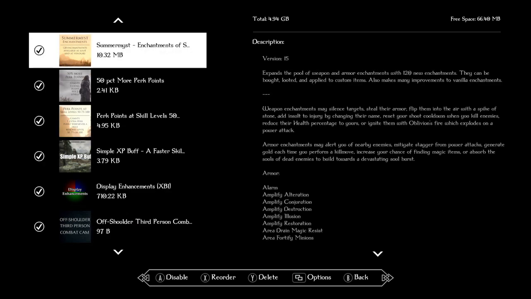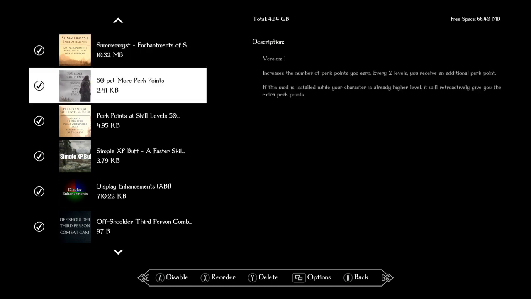Next we have Summer Mist enchantments, adding in a large number of new enchantments into the game that are unique in every single way. These are automatically applied to all weapons and armor, clothing, and unique items within the game immediately. There's no need to do anything to acquire them, you will naturally find them within the wild and adventuring in Skyrim.